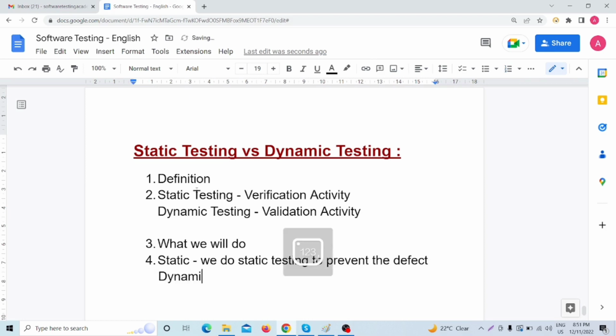Dynamic testing. We do dynamic testing to find the defect and to fix it. To find the defect and to fix it. That is the main aim of dynamic testing.